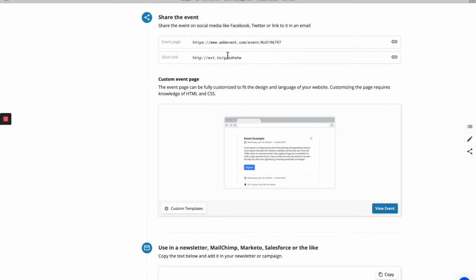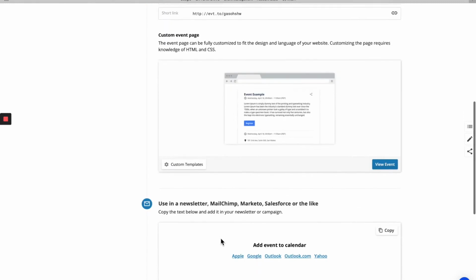So that's one method. And then this link will take you to the same place. It's just shorter for use in like text messages or instances where you need a shorter link. You can customize that event page. It's fully customizable. You can totally change it however you like to match the design and language of your website. And you would do that here with this custom templates link.